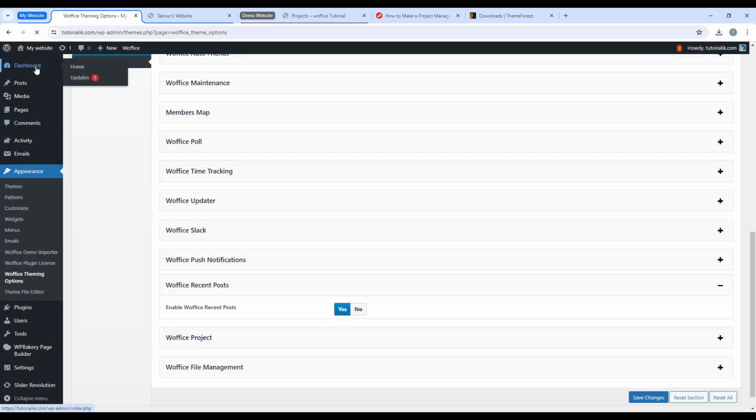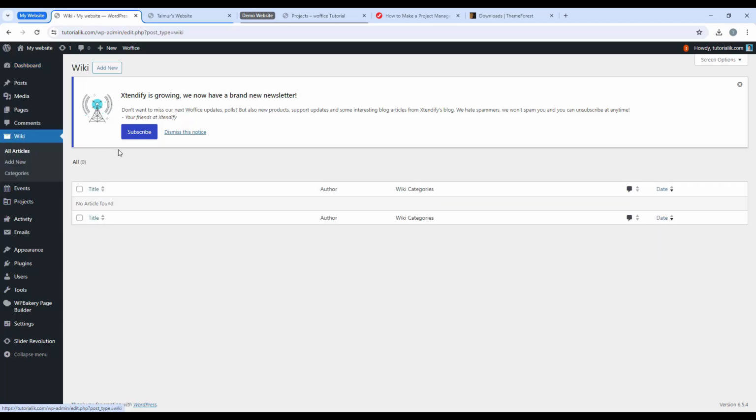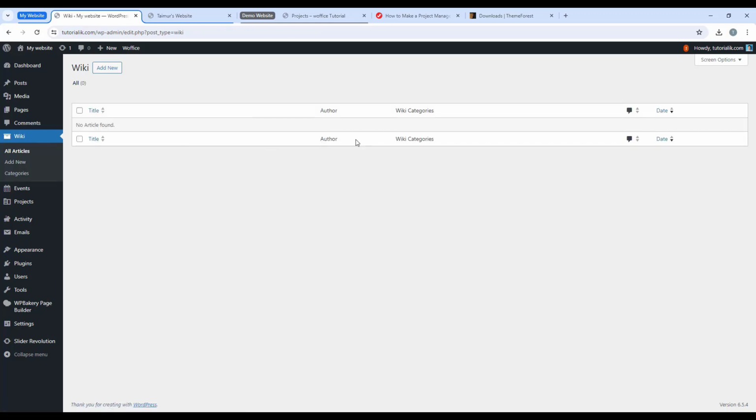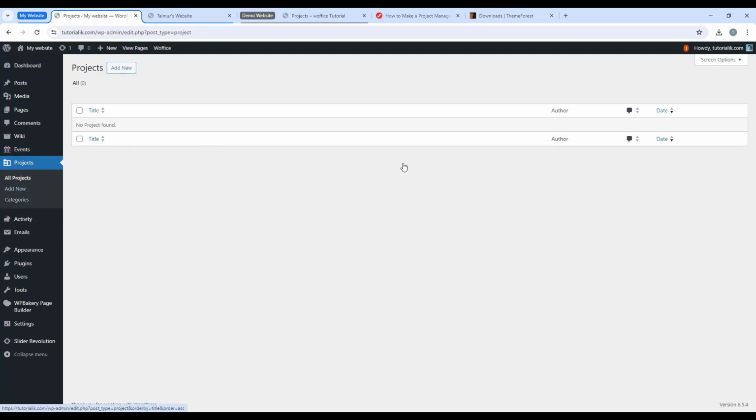And after changing, if we go to our dashboard, right now we can see even more options have been added to our WordPress options. For example, this wiki, events, projects. So now inside this wiki, you can directly create wikis inside here. Also events, you can create events from here. You can create projects or anything from here.